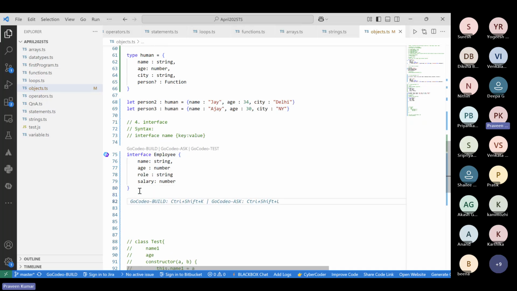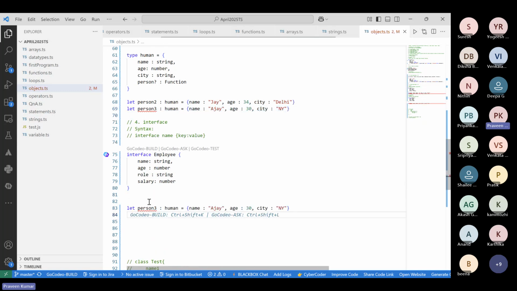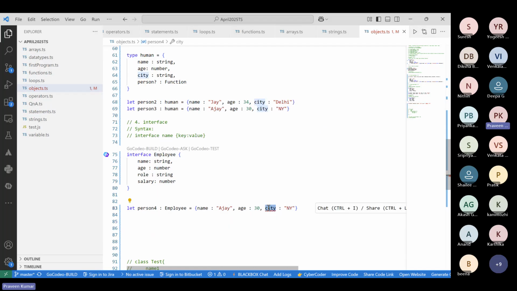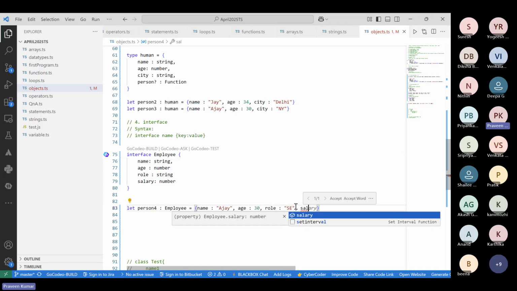Here, I'll again use this: let person food, and I'll make it an Employee as the contract. It is throwing an error that we do not have city available. We have a role, so let's say the role is software engineer. And then we have another property, which is salary, so that also you have to define.